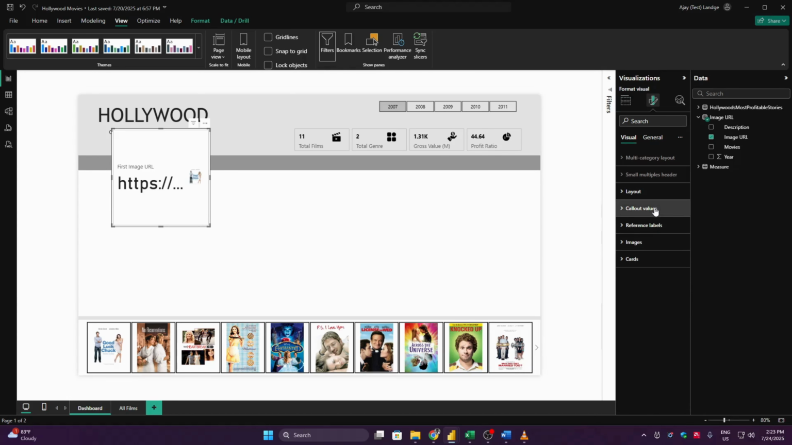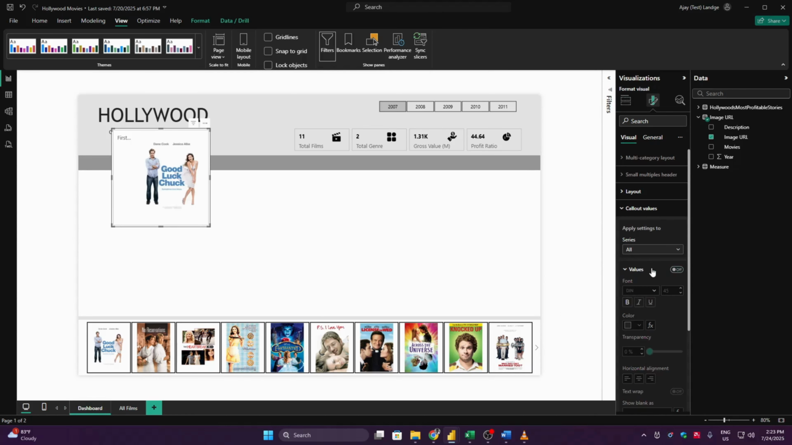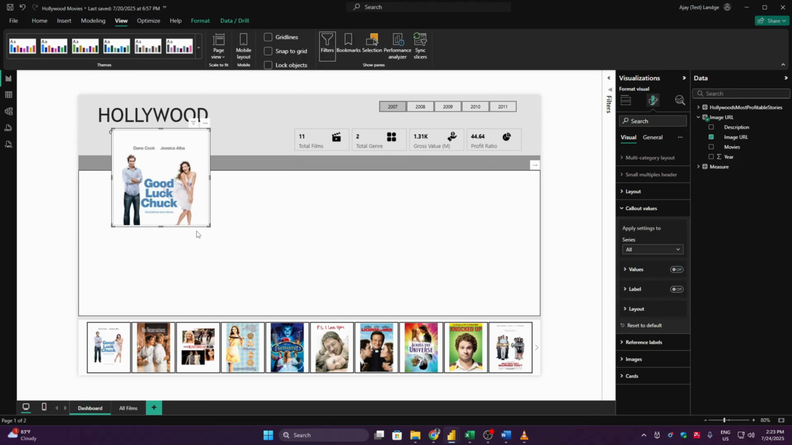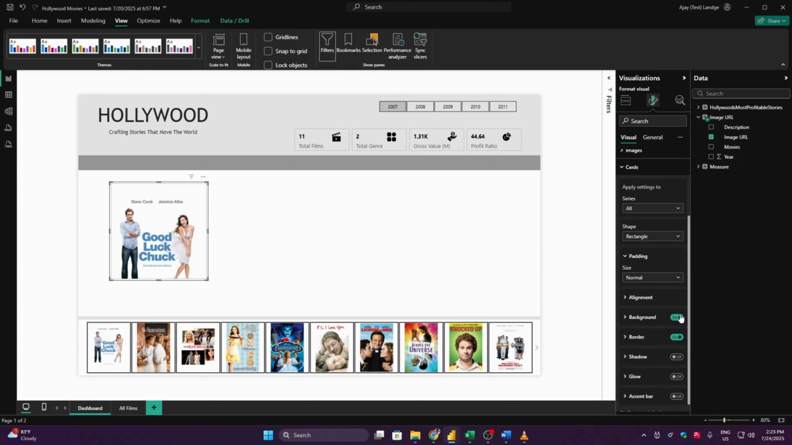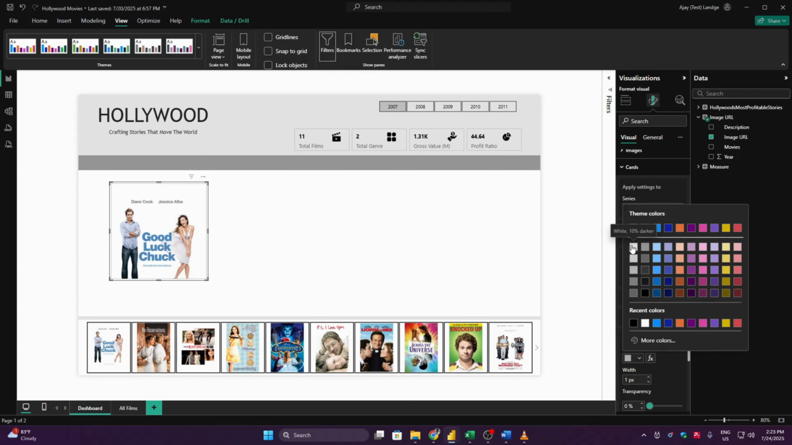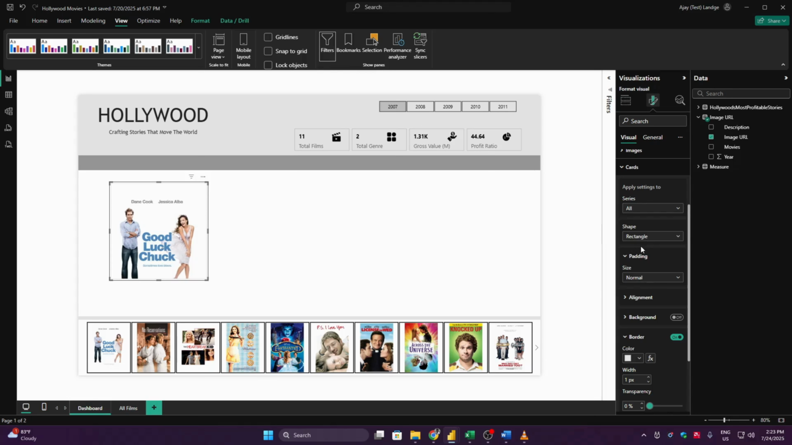Let's format this card. Go to callout, we don't want value, we also don't want label. Go to general, click on effects, we don't want background also. Let's go to card, from here also we don't want background. For border we want 10% darker white. Under cards click on rounded rectangle, select 8 pixel.